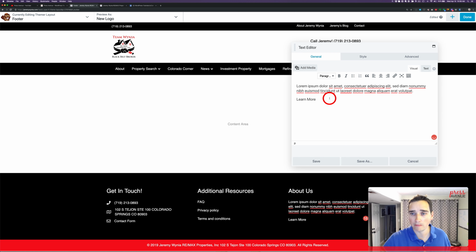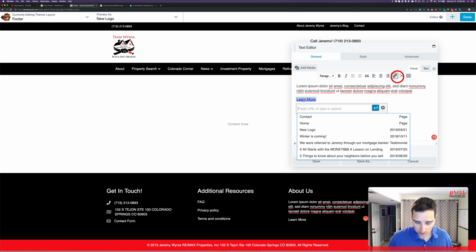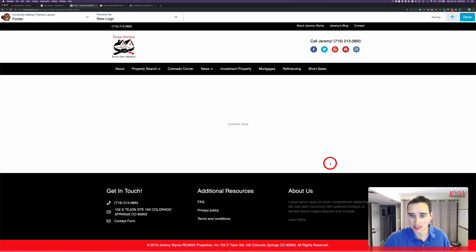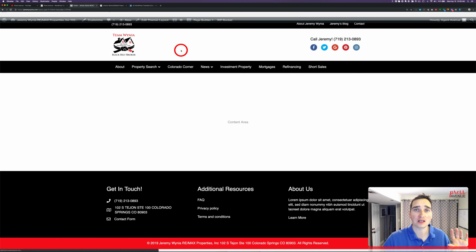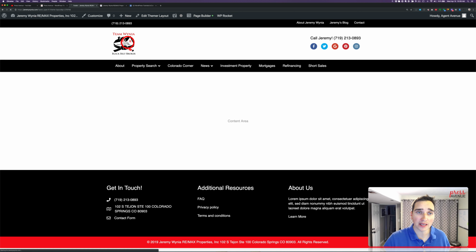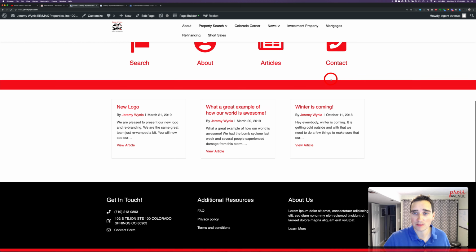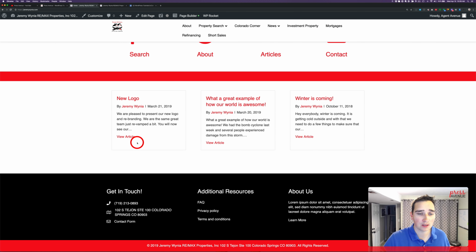So I'll just say learn more, highlight this, about. I don't think I could find it before. It's somewhere in here. There it is. Enter, save. Now I go to done, publish. Now it brings us back to the live version of the template. But if I click here, there is the site we built. This red bar doesn't make any sense until there's a widget in it, but it's fine for now. And then down here is the new footer.